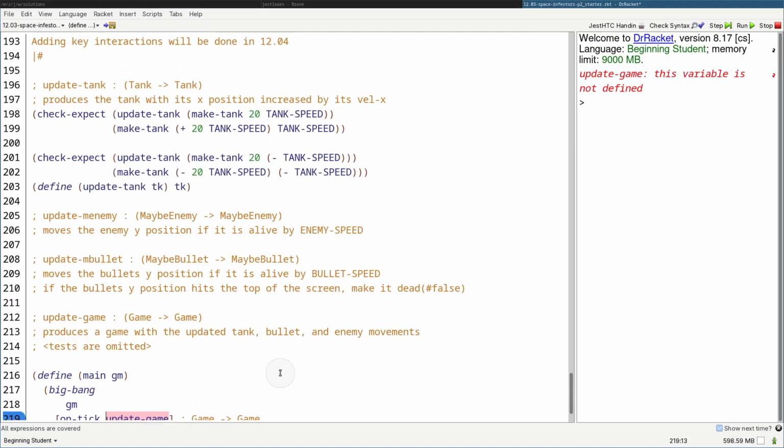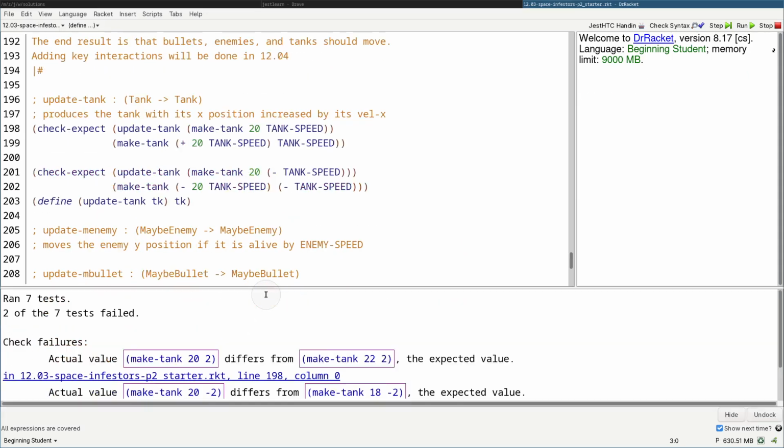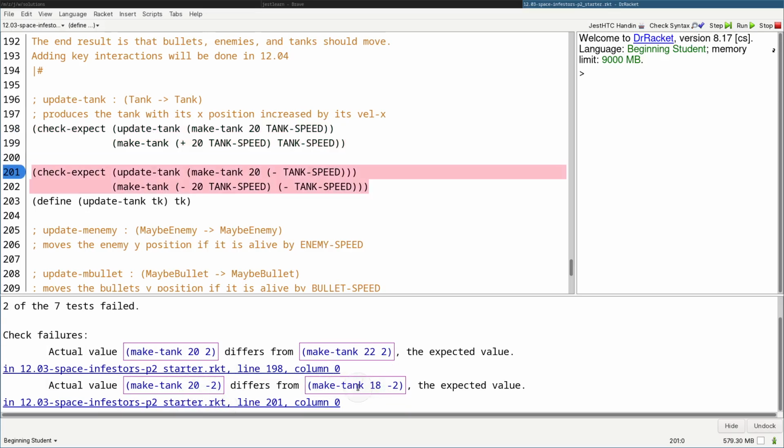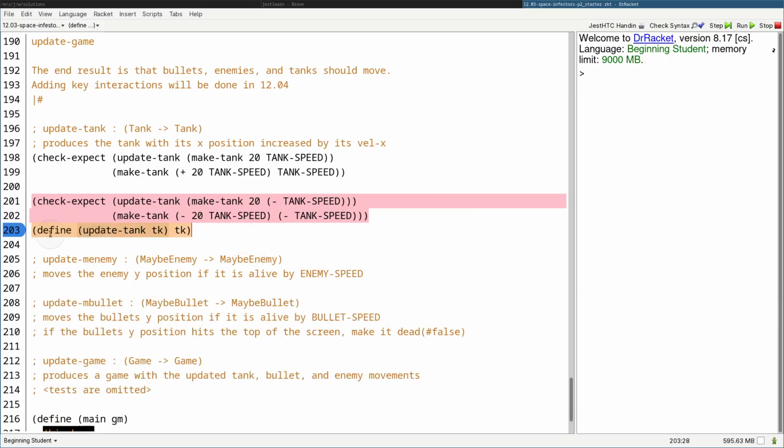Let's run it against the stub. Right now, we should comment this out because it's not relevant. And we get some mismatches here, which is just fine. 20 differs from 18, 20 differs from 22. It's because we're not adding the velocity x. Okie dokie, so I'm going to comment out the stub. We do know that it runs now.